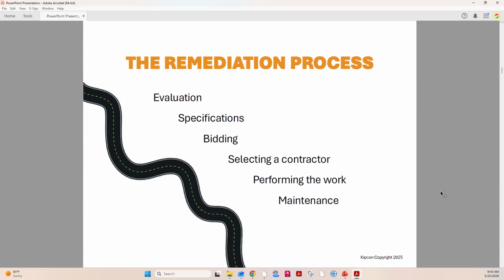I will tell you that oftentimes I get calls from associations that come in right in the middle of each of these 6 steps. They have a handful of bids and they say, can you look at the bids and tell us which contractor we should pick? And most engineers will tell you that they cannot do that. The reason is that when we are doing evaluation and preparing specifications, we are preparing one scope of work. We are determining what needs to happen to repair and remediate that pavement, and that goes into our specifications.